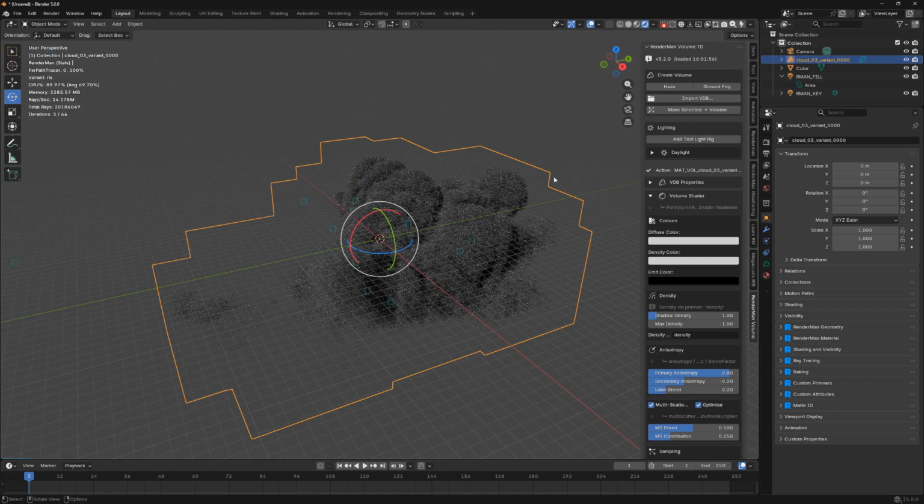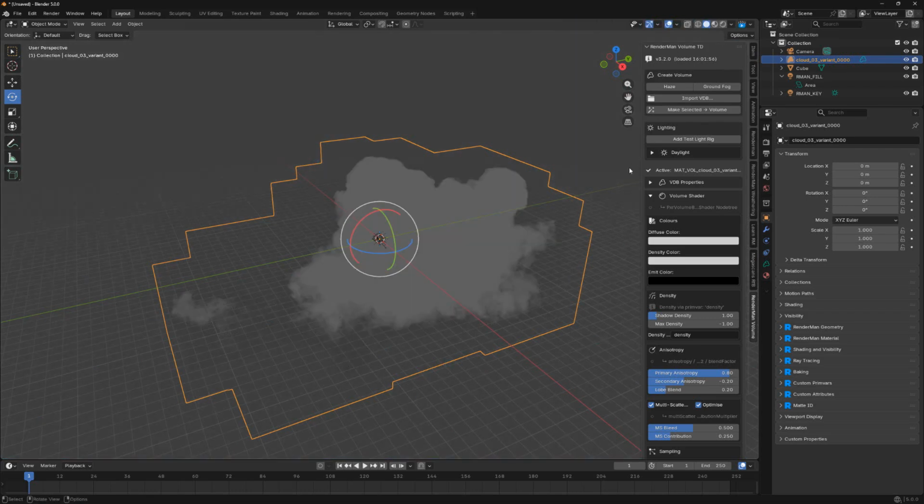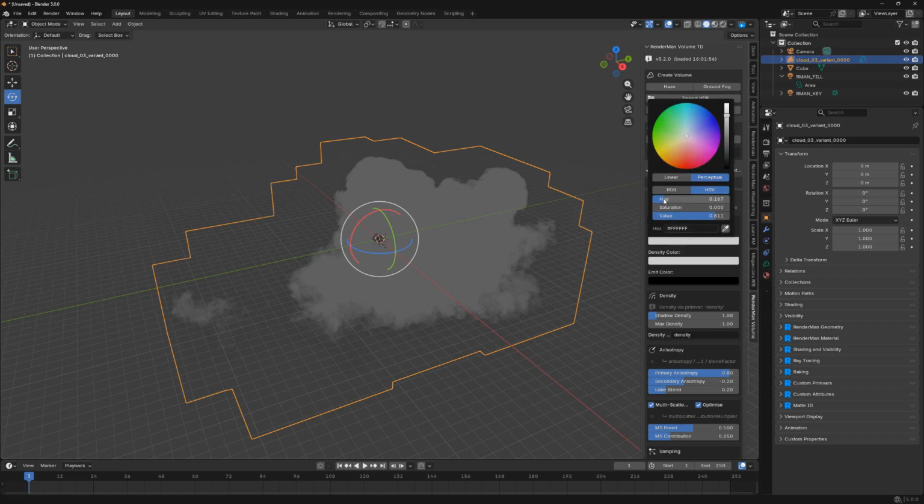Hard to see what's going on there. Not exactly what we're looking for yet, but let's stop our IPR. And before we progress with this much further, let's just change our diffuse color. Change it to 111, or RGB, I want 111, I should say. So it's going to be white.